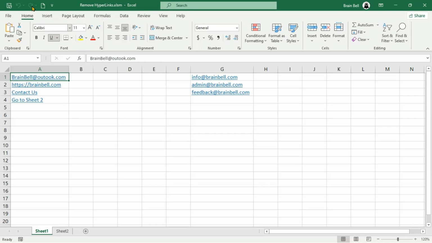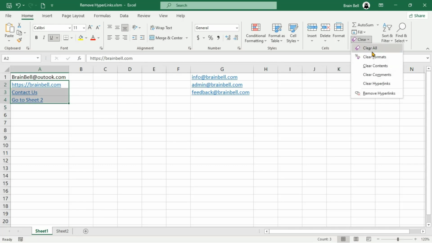The first method utilizes the clear drop-down available on the Home tab. Select the cell containing the hyperlink. Go to the Home tab, click the clear drop-down in the editing group, and choose Remove Hyperlinks. The hyperlink will be removed, leaving only the text. To remove multiple hyperlinks at once, select all the cells containing hyperlinks and follow the same steps.